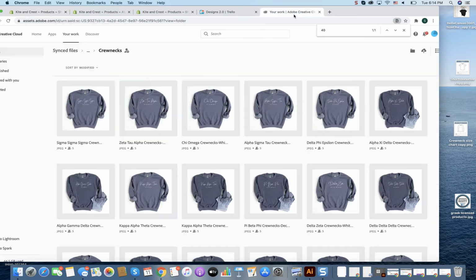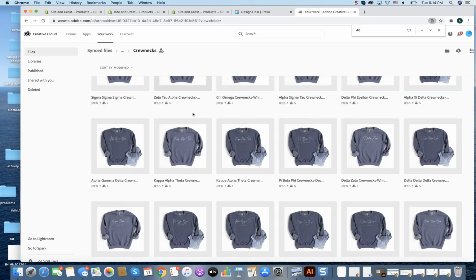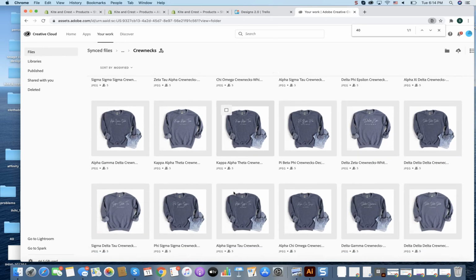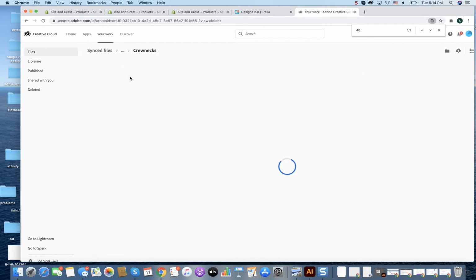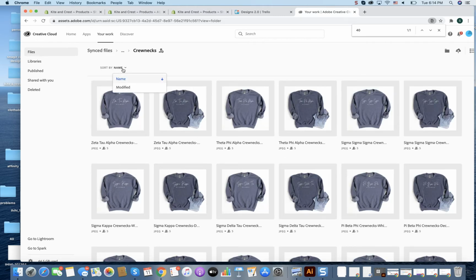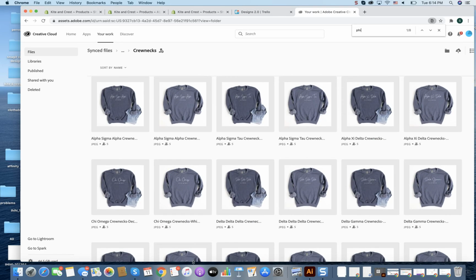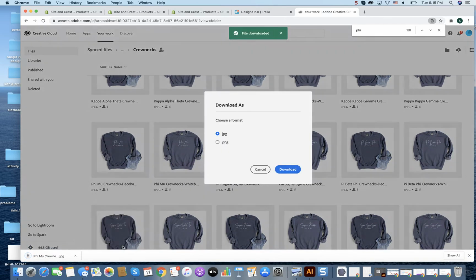So again, you go to Adobe Cloud, kind of the same way. This is the ZZ file where you're used to uploading the product images. You can sort by name or by modified, whatever you want. I'm just going to show one example, so I'm just going to download FiMu. Yep, here we go. FiMu and FiMu.